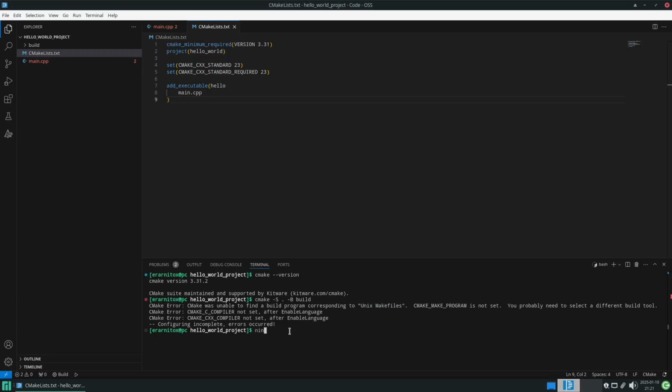We want to use Ninja instead. So let's check if Ninja is installed. And indeed it is. If it wasn't installed, then you would need to install it using sudo pacman and then Ninja. But how can we specify these?